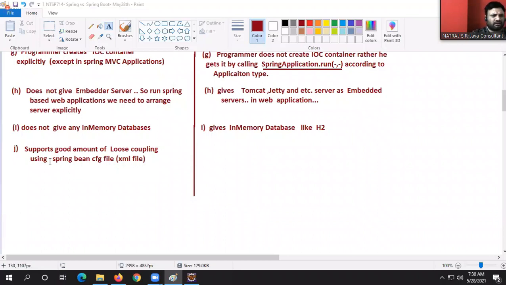Okay, guys. Now listen. Spring supports a good amount of loose coupling using the Spring Bean configuration file. Without touching Java code, we can change from one dependent to another dependent. Come on.